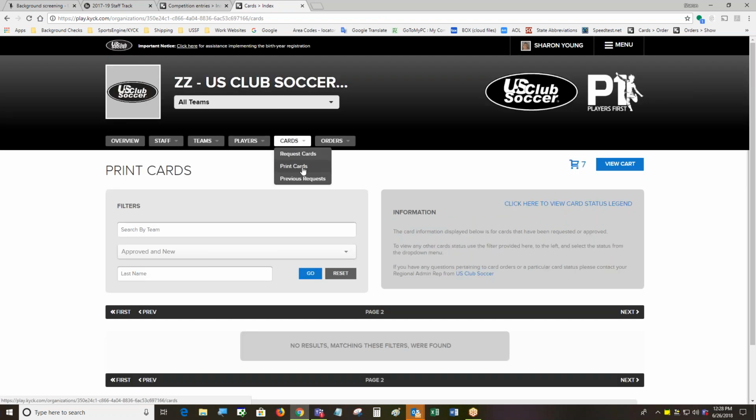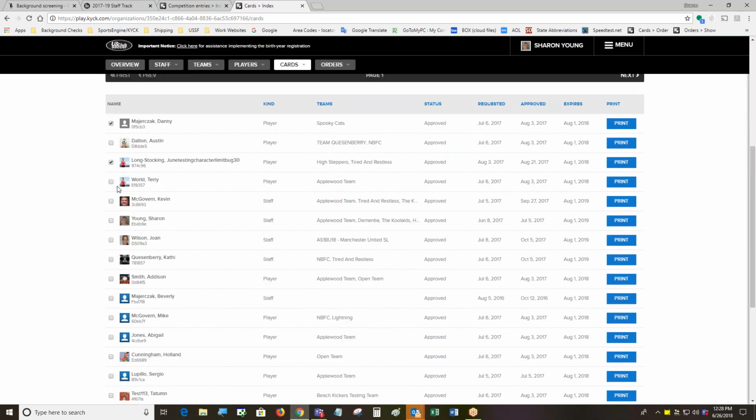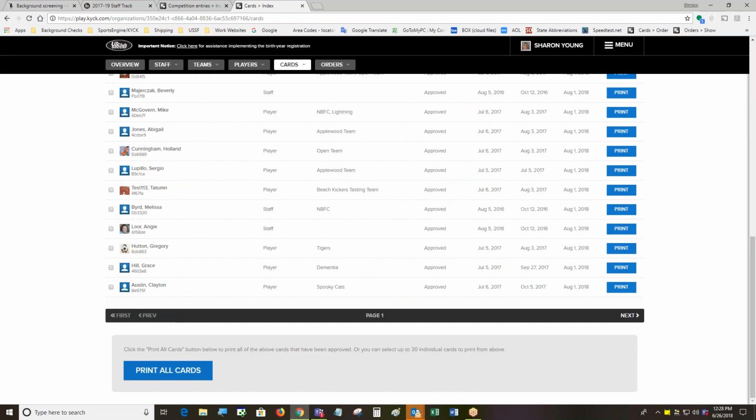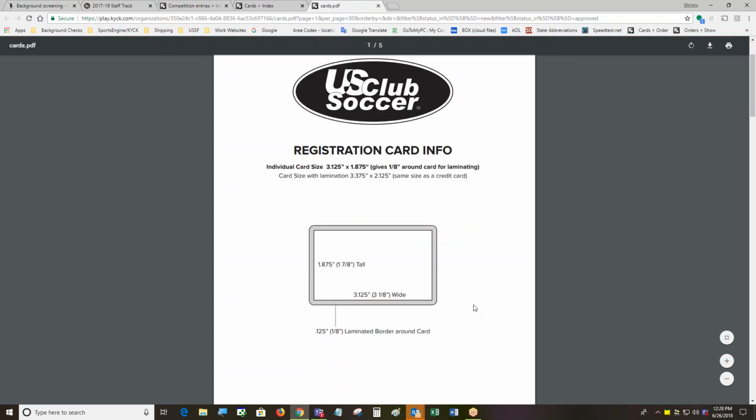Or, this is where I should have said open in a new tab, would have saved me time. Let's go back to the beginning. Okay, if I uncheck, I can just print everybody that's on this page. So you have options. You can click numerous, or you can just click and print page by page by page.